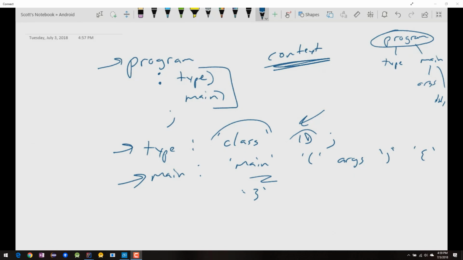ANTLR, if you ask it, will generate that visitor interface for you. They call it a parse tree listener, and it has an enter and exit method for each one of these. So there'll be enterProgram, exitProgram, enterType, exitType, enterMain, exitMain, enterArgs, exitArgs, enterBody, exitBody, and so on, passing in that context object. So when you say, hey, parse tree walker, walk my tree for me, it will call each of those methods when you're entering and exiting those nodes.